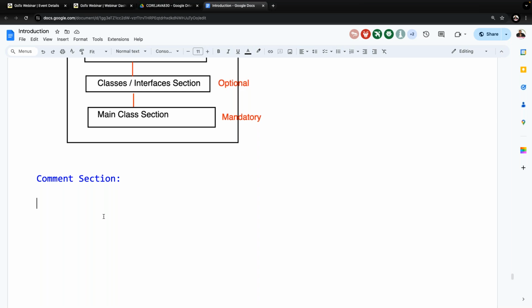But all these things are not mandatory, everything is optional, but it is better to specify all the information here. To provide this type of information before starting our implementation, we have to go for the comment section.